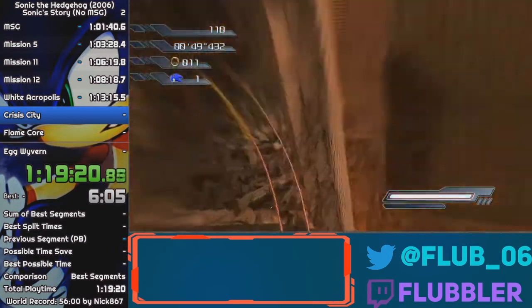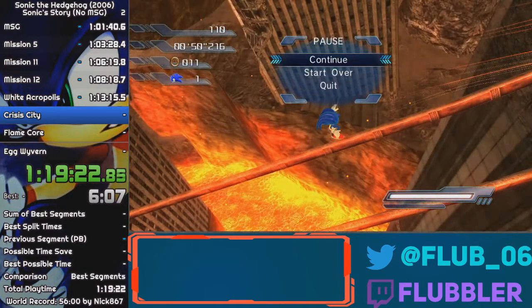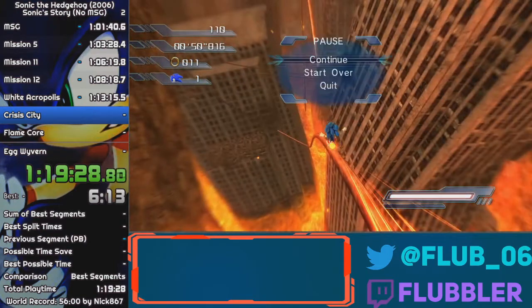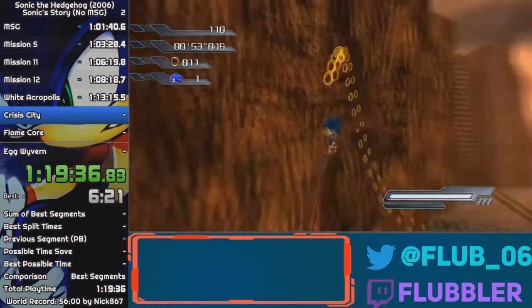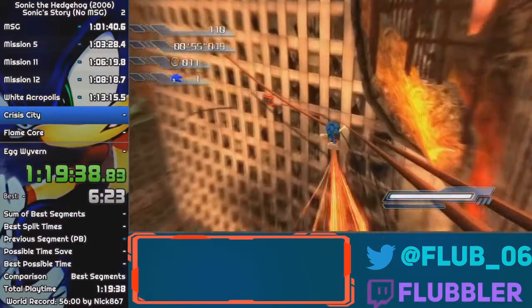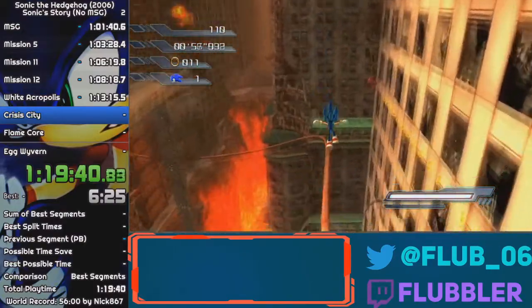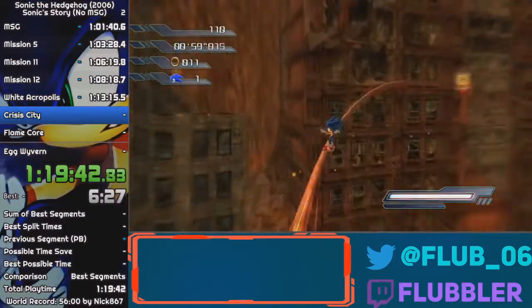There you go. And once you get that, you want to hold down on the stick and also homing attack on the rail. And like I said before, when you're on these rails, you have to tap X in a pattern of 3. Like 1, 2, 3, 1, 2, 3. You see how Sonic's moving?